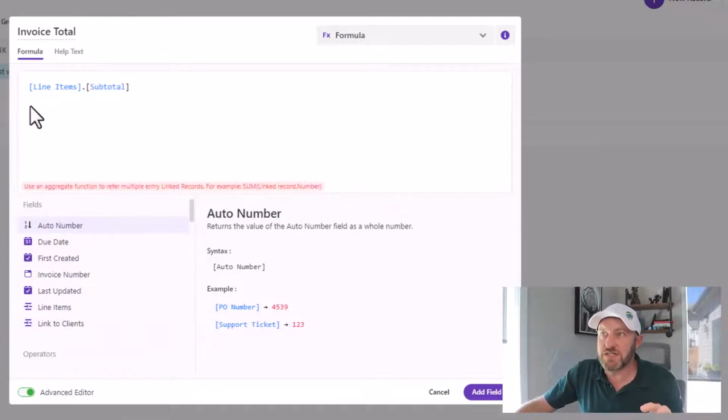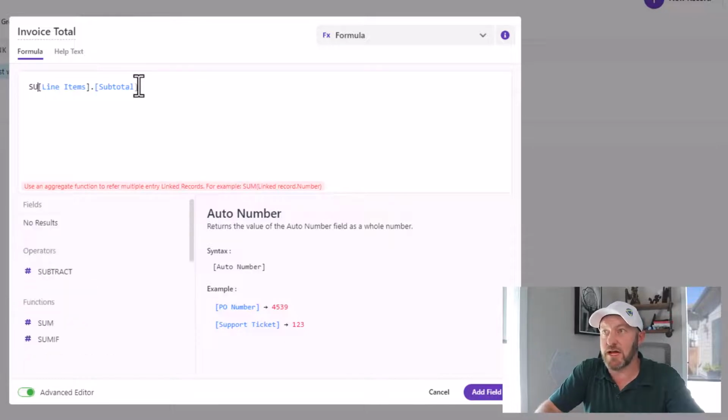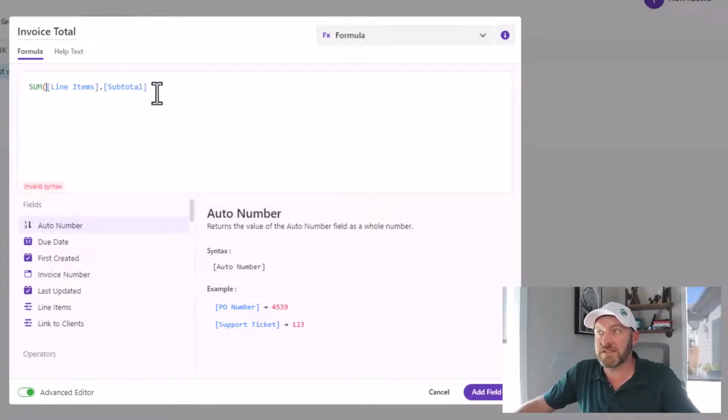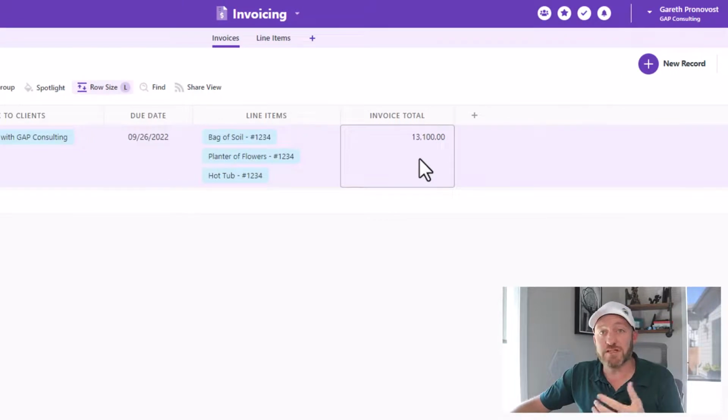Essentially what this has just done is I'm now referencing the subtotal fields that live inside my linked line items. So what do I want to do to those subtotals? Well, I want to sum them. So I can go to the top of this and just type in sum, open parenthesis, close parenthesis on the other side of that, and it's that simple. Let's go ahead and add that field. We are getting the value of 13,100.